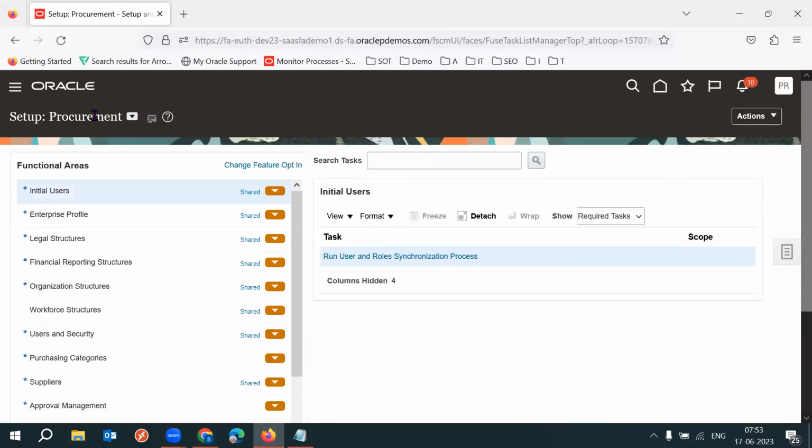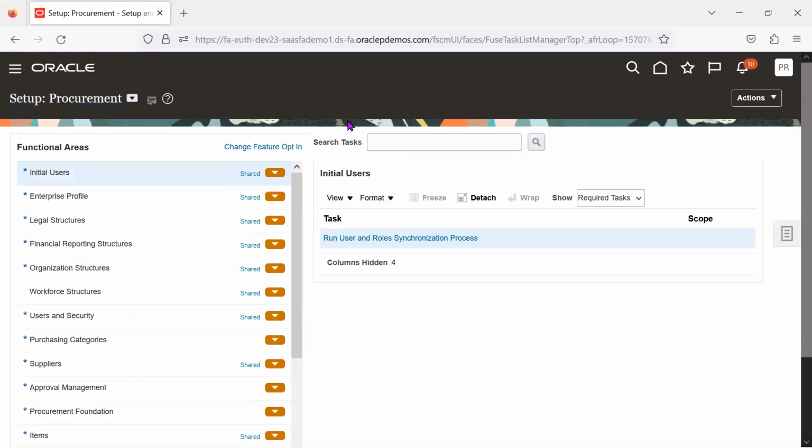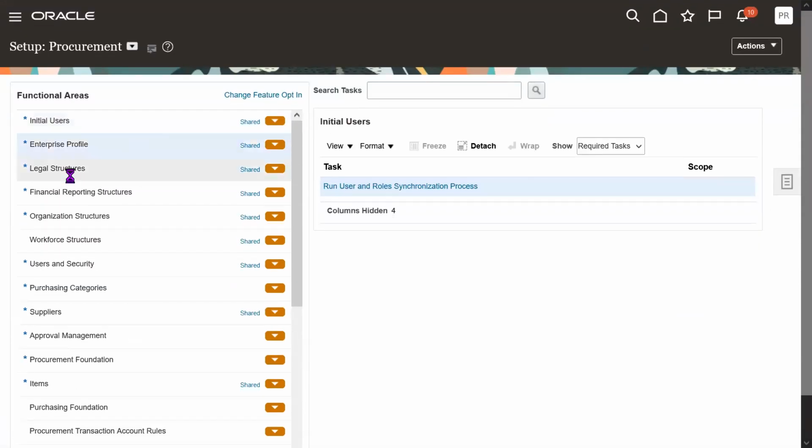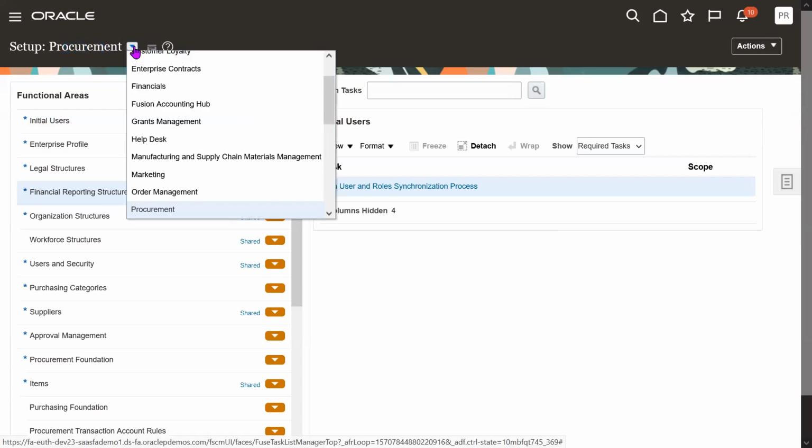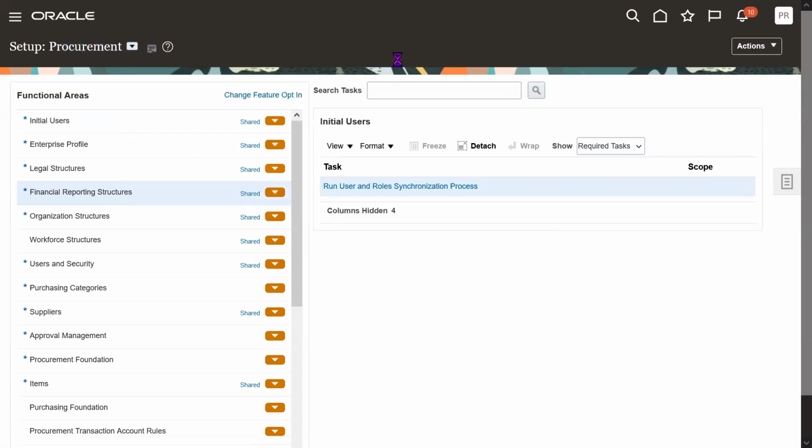From the procurement, the starting task lists are the same. You see enterprise profile, legal structure, financial reporting structure. You can configure by selecting financials or procurement, anything else. You can configure from any module, not a problem. The starting configurations, whatever we did, you can configure from any module.